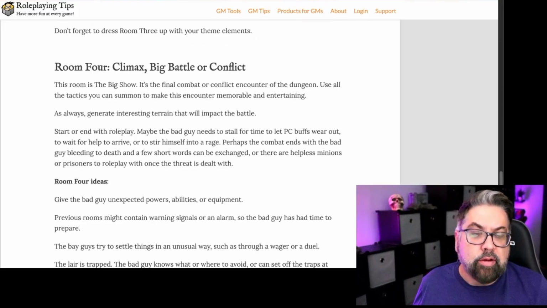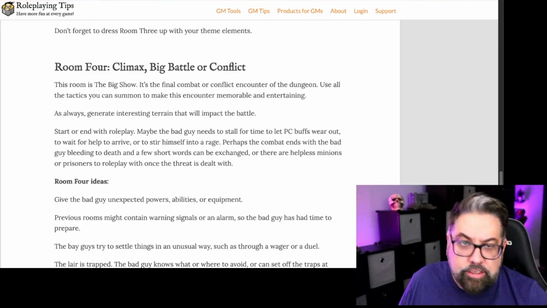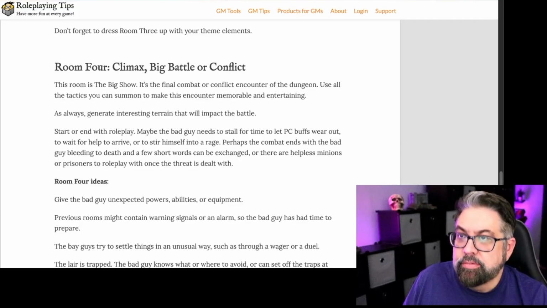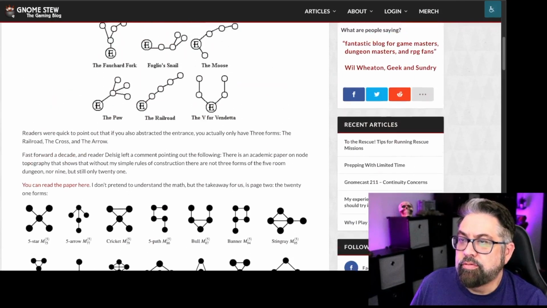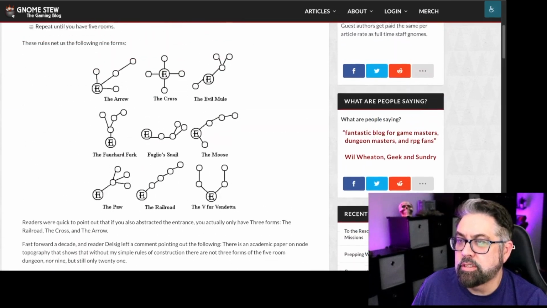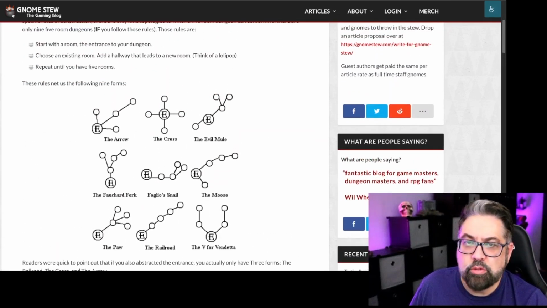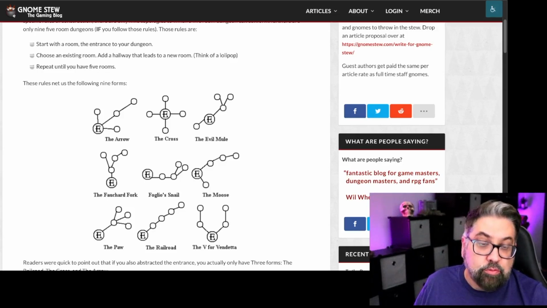But this is not what I really want to focus on today. I just explained that as the setup, the 5-room dungeon. That's what it is. This is a blog called Gnome Stew. And a few years back, he published a blog entry that showed 12 different layouts for the 5-room dungeon.